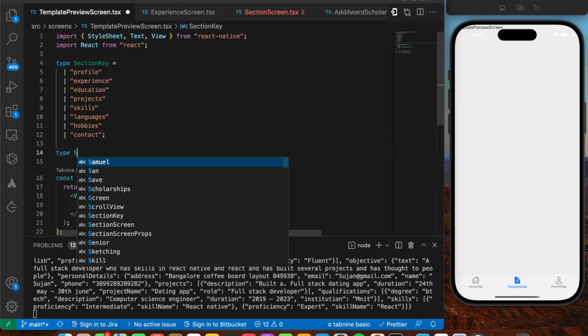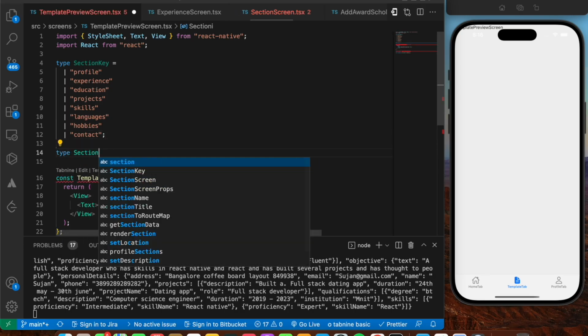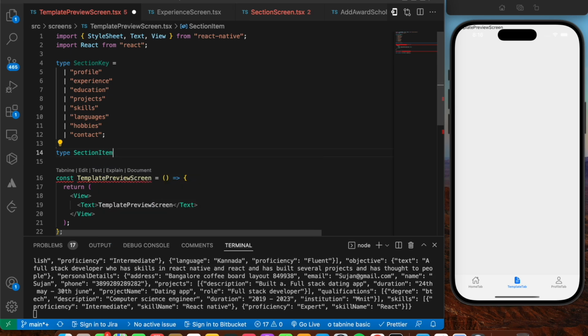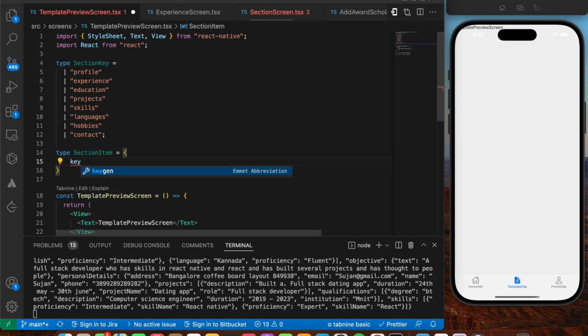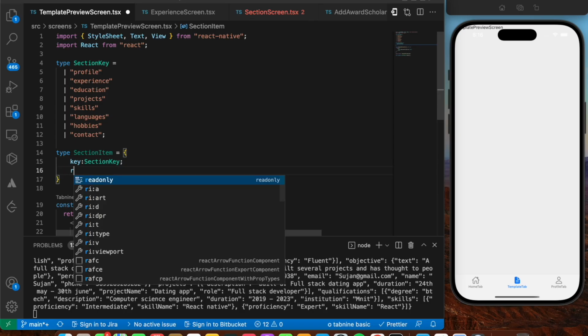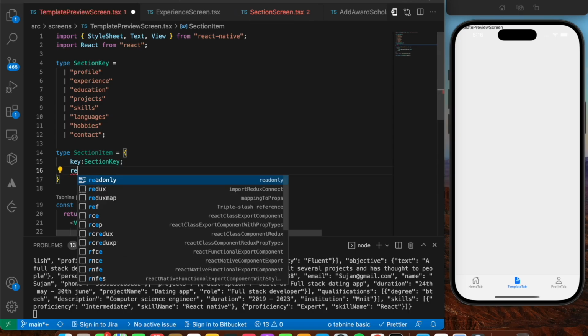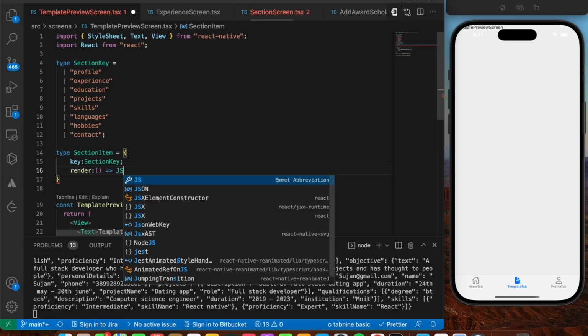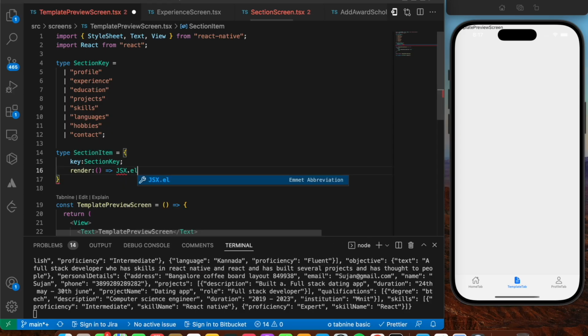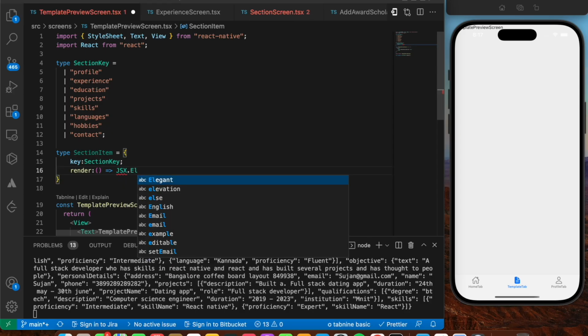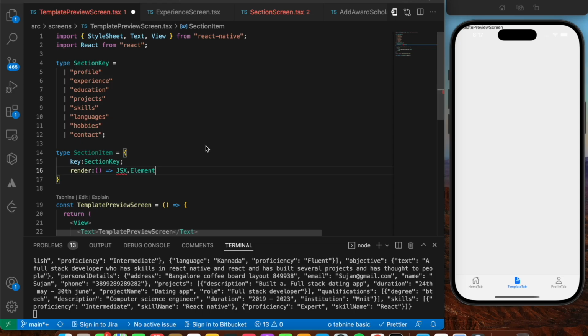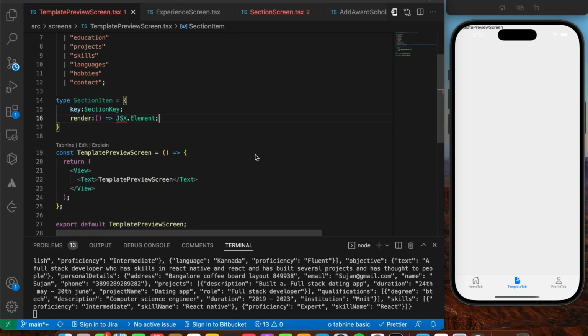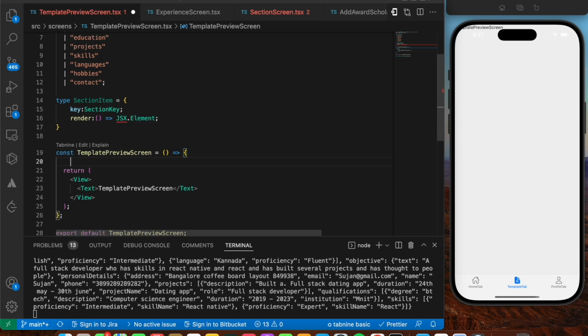Let's define your type section item. So I'm going to say type section item is going to be equals to key. It's going to be of type section key. I'm going to say render, taking a function, and here it's going to be equals to jsx dot your element. Save.